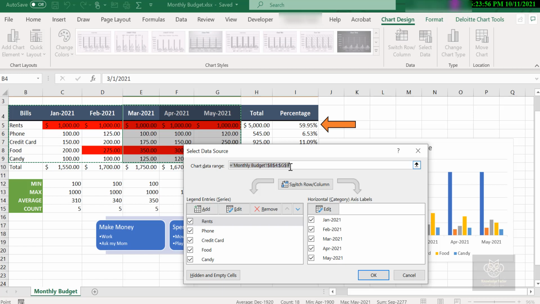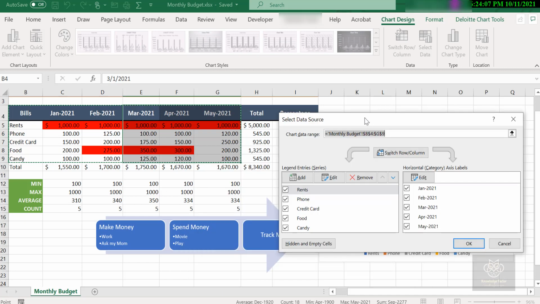Remember that what I selected when I initially created the chart, from bills down to G9 cell, the last value in May for candy. Now what if I want to modify this? I could do this a couple of different ways. One, if I just highlight the chart data range there, I'm going to delete it out, so just backspace there and it's gone. If I were to hit OK, but right now I'm not going to, I would get a blank chart because it has no data range in it.